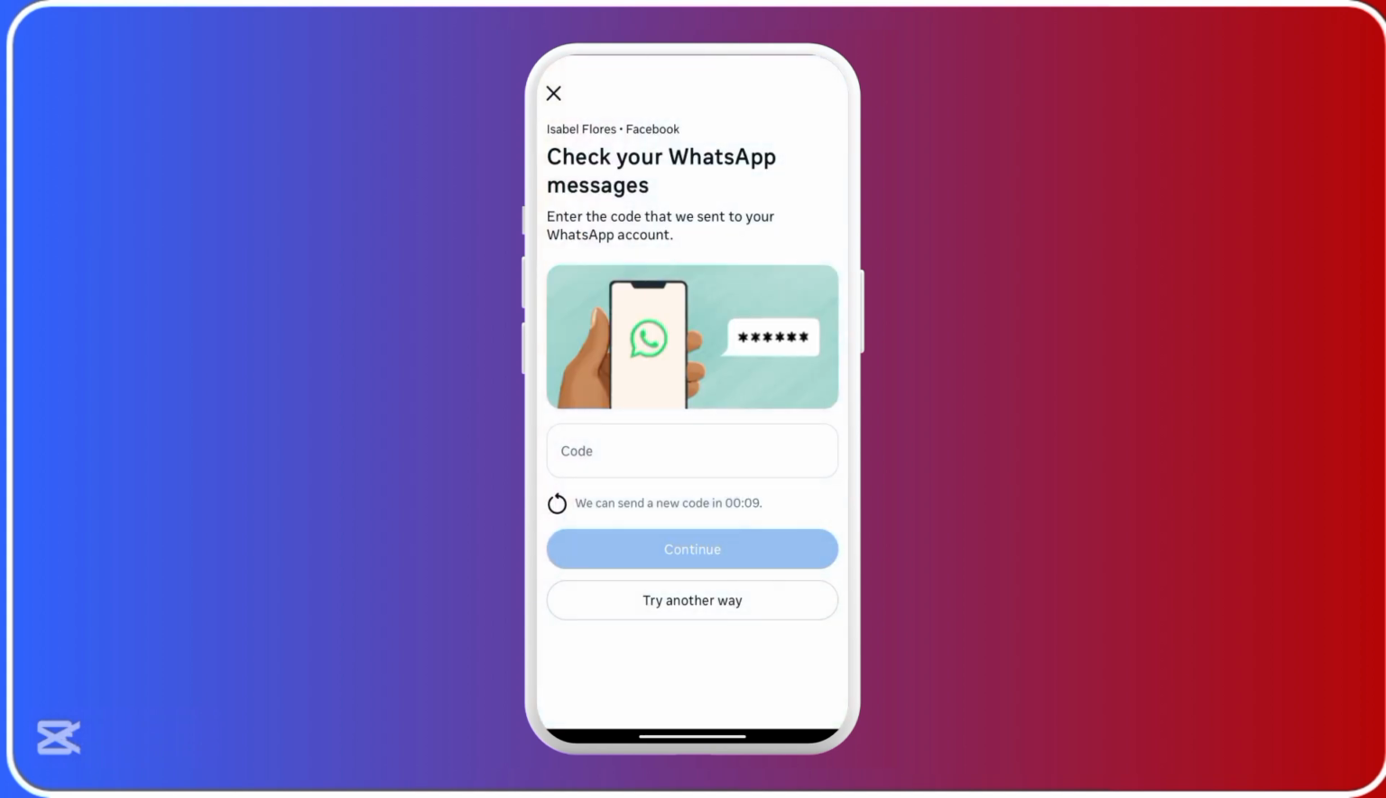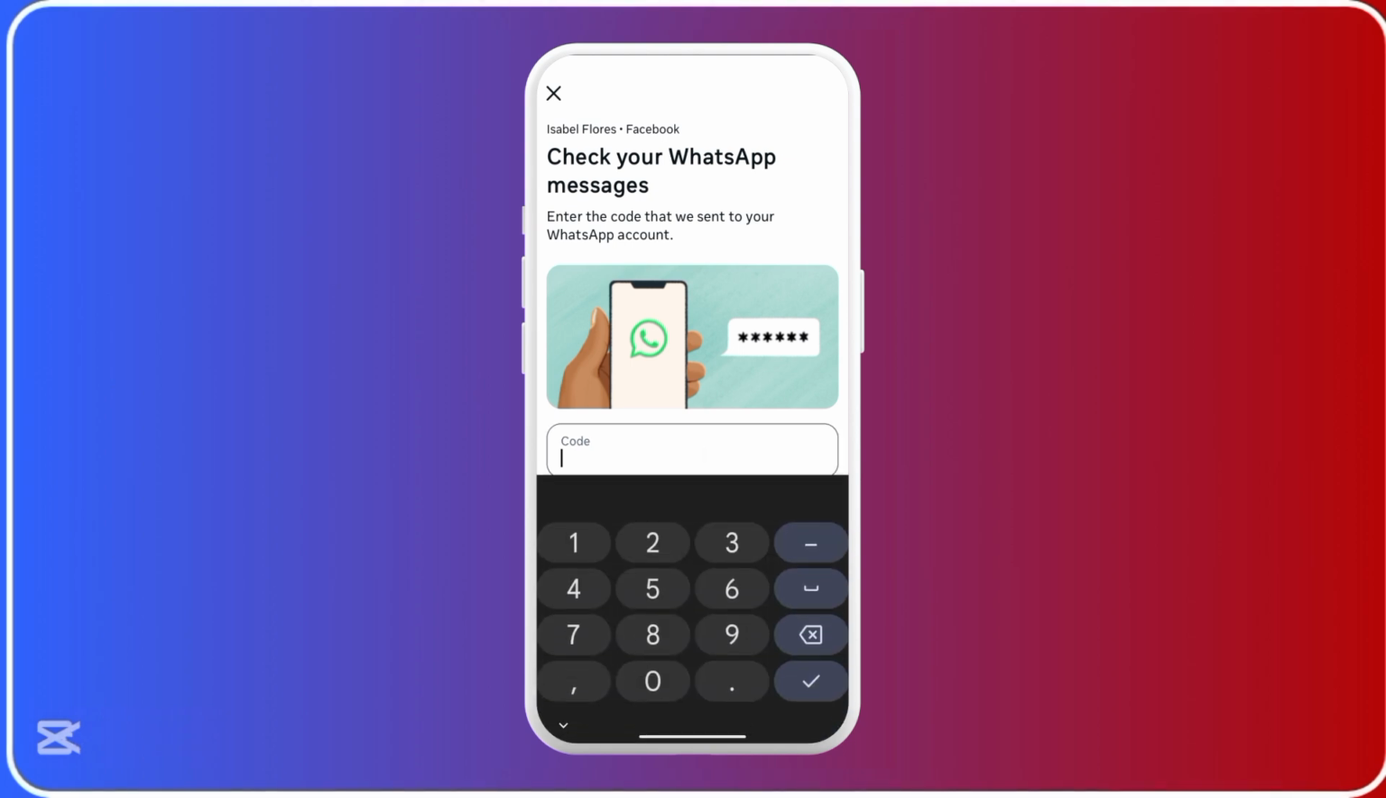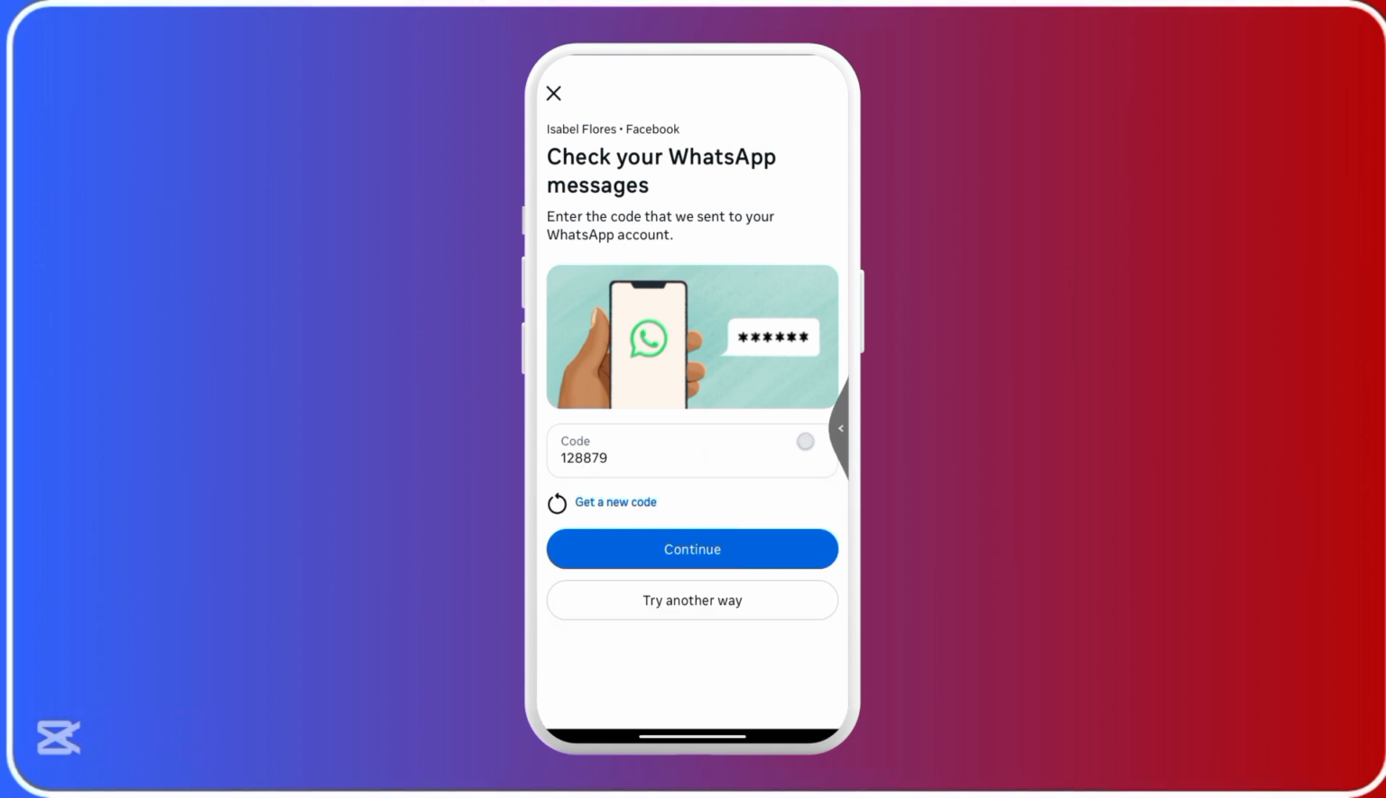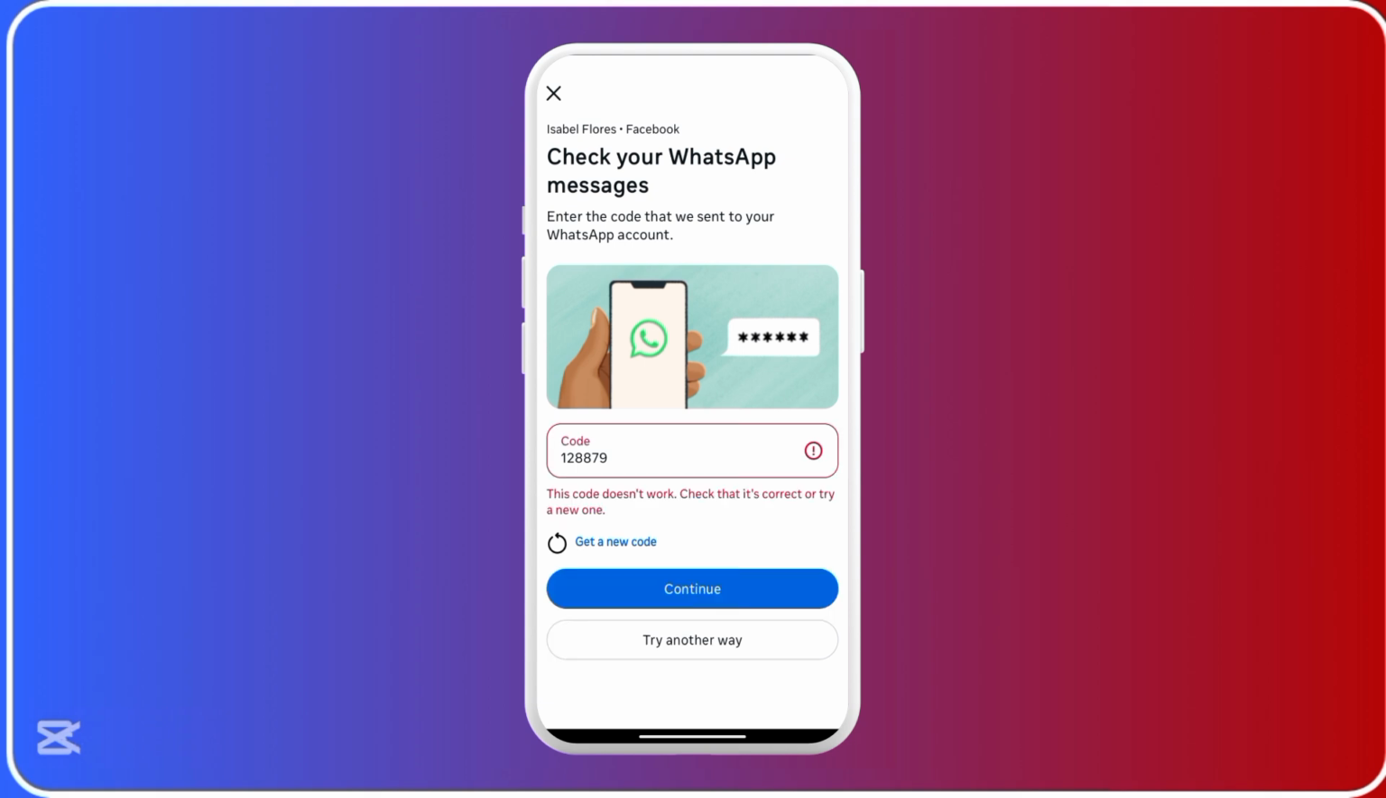So it's going to ask you, they are going to send you a code on your WhatsApp that you are going to apply to this place. So if I wanted to remove my email, I'm just going to type in the code that they sent and press continue. You see, it's telling me this code doesn't work. That means this isn't the correct code. So if I were to remove the account and they sent me the code, and I just copy the code and paste it on here and click on continue, the email will be successfully removed.